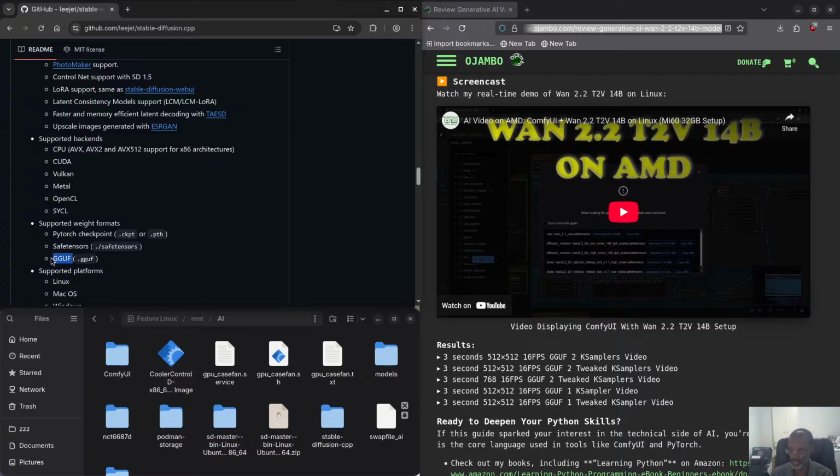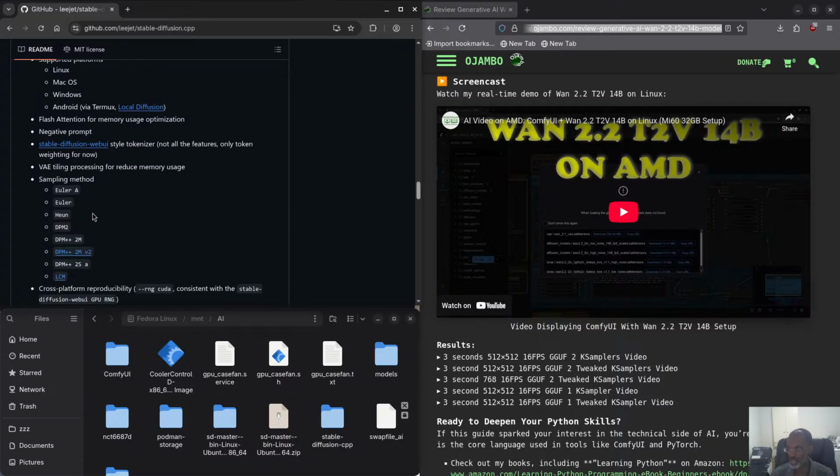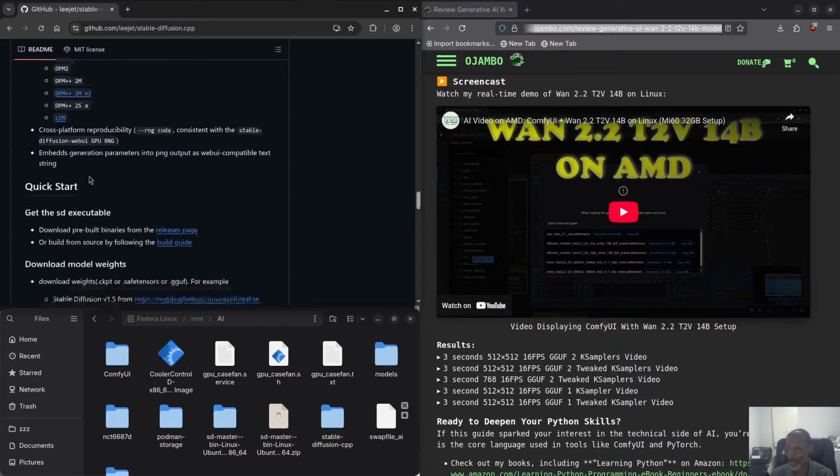So that GGUF, very good. It supports obviously Linux, macOS, Windows, and Android with Termux. And you can have negative prompts. There's a sampling method option. The sampling methods obviously are not like the way ComfyUI is. There are much fewer, but I just leave the default, which is Euler, and that works extremely well for me.